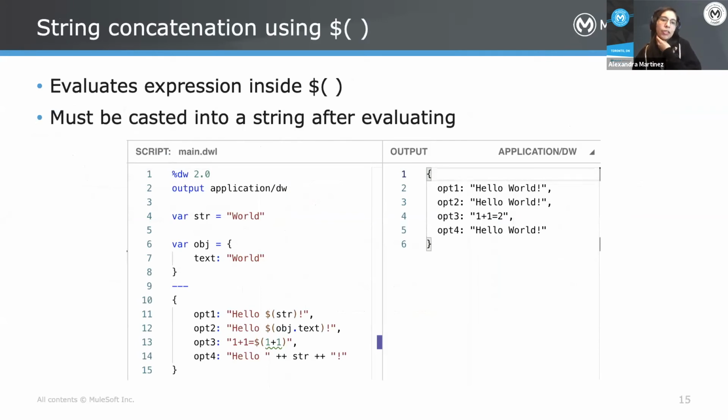So now, how can you use string concatenation when you are using the $ sign and the parentheses? What this does is basically just evaluates the expression that it has inside, and everything that you put inside there must be able to be casted into a string. For example, you can have here 1 + 1, and it will work, but it will give you a warning because it is a number and it can be casted into a string, but it's still gonna give you a warning, like is that what you want?